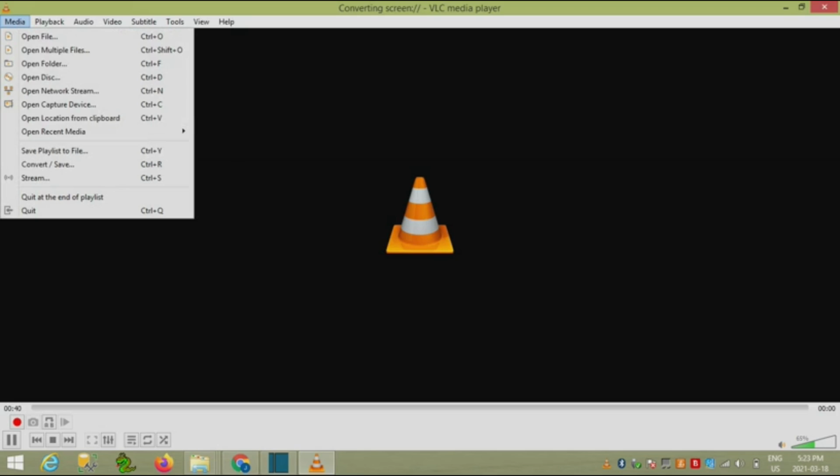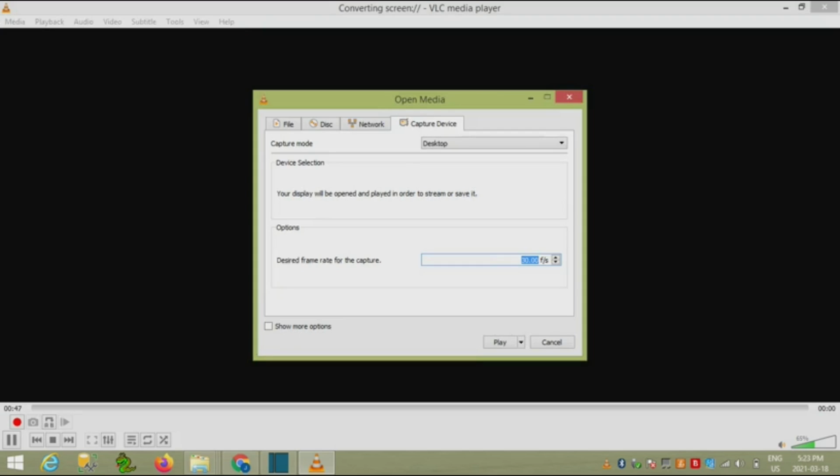So first you go to media and then open capture device, and then you go to capture device tab, and then in the capture mode select desktop. For the frames you can select 30 frames or 10, whatever you want. I normally like 30 frames. And then you'll need to press on the drop down button next to the play button and then select convert.